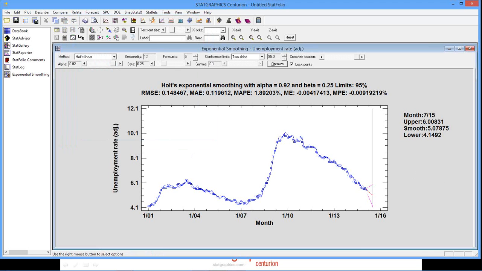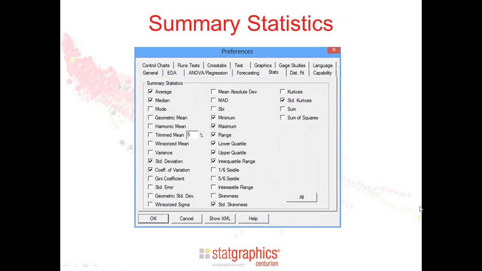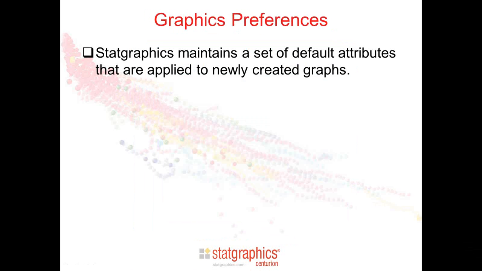Okay. There are other places where you can go to set preferences. For example, if you want to set the styles and fonts and colors and so forth used when graphs are created, then you want to set the graphics preferences. Now, StatGraphics maintains a set of default attributes that are applied whenever you create a new graph.